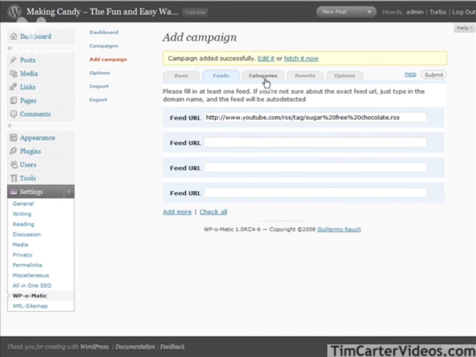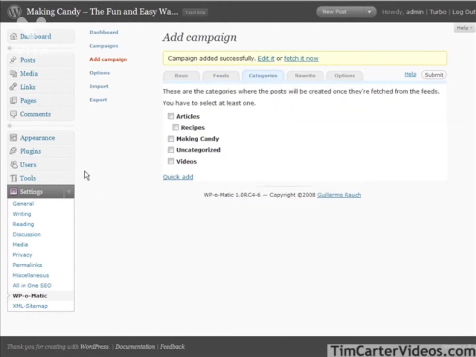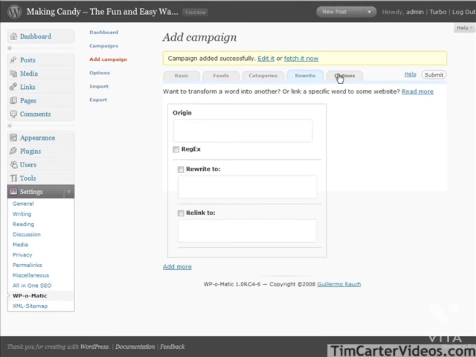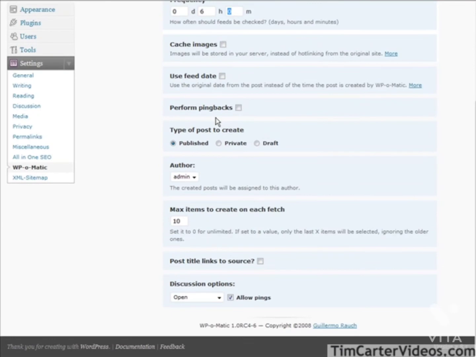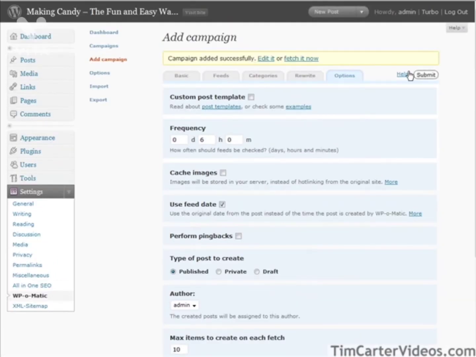Okay, and then categories. Chocolate. And nothing in rewrite. Go back to our options. Set this to 6 hours. And then we will use our feed date. And we'll not allow pings. Okay, so that one's ready. We'll submit.